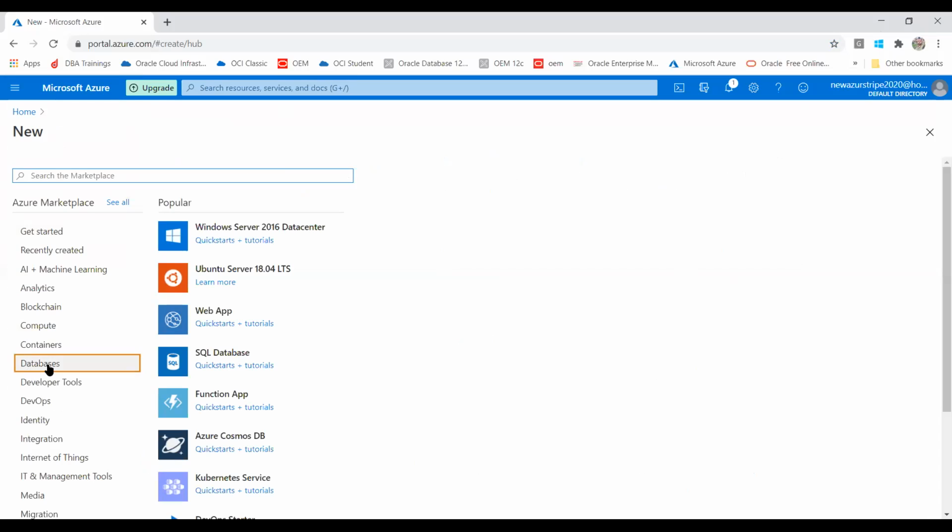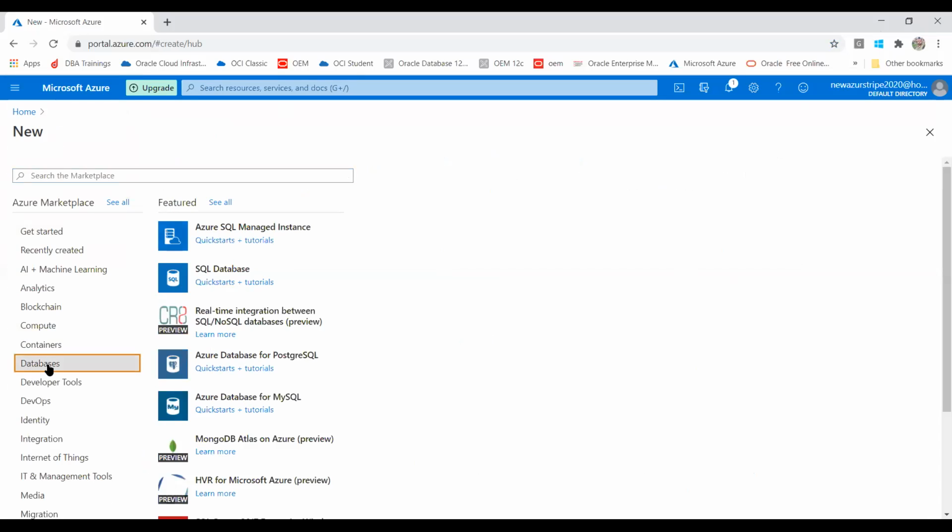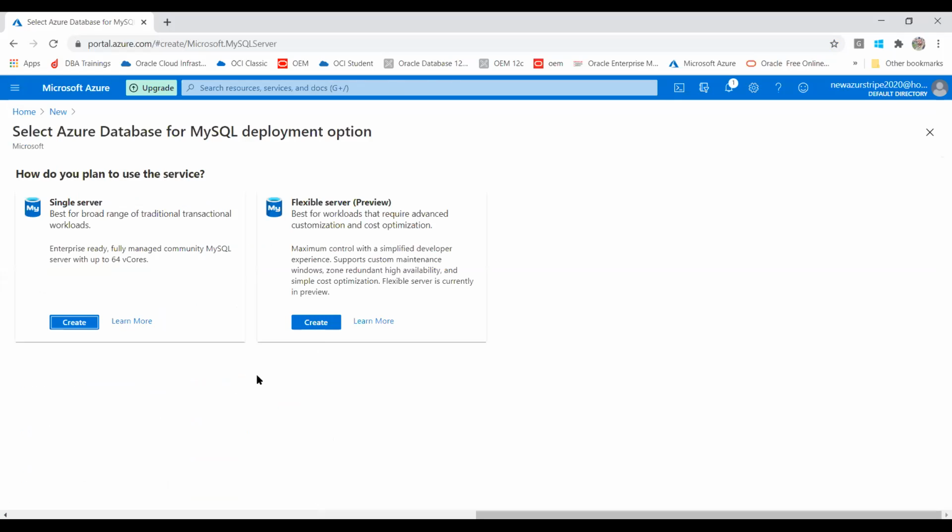Got it? So if you click onto databases, you can see here Azure database. Here you can see Azure SQL, MySQL instance, SQL database, then NoSQL database. This is just a preview. It is available. So these are the marketplace. Somebody is supplying to the Azure, and then you are able to use it. So here, Azure database for MySQL is what I am going to create. Let me click onto this, and then we can proceed further.